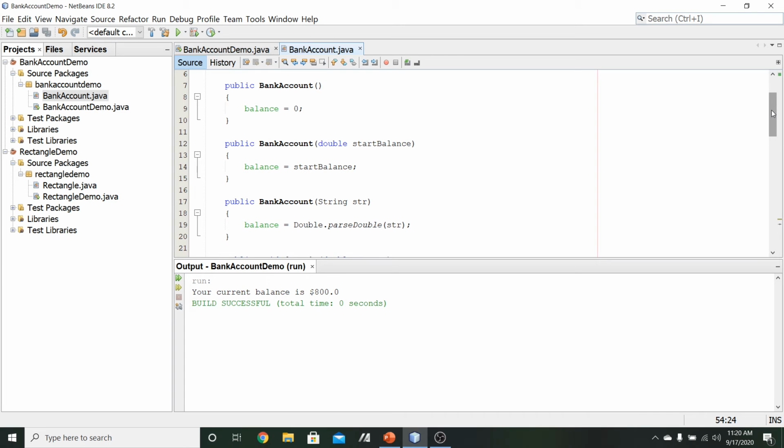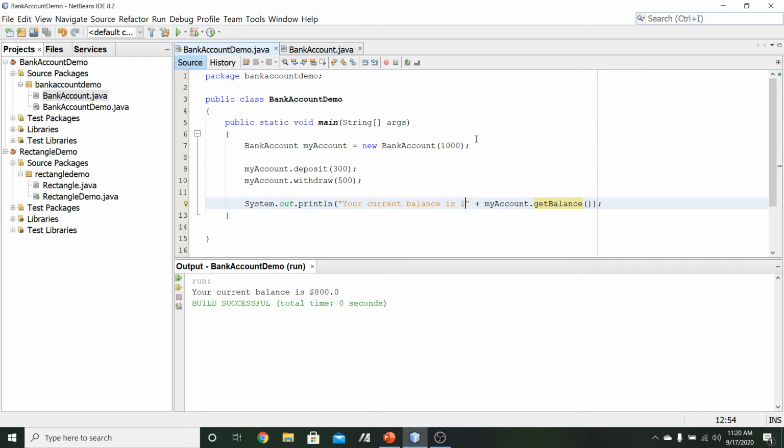So let's use the constructor as an example. So there's 3 different versions of the constructor. One is the no-args constructor. So this makes sense if we don't have an initial balance that we want to specify. We just start it off at 0. And then we have this version that takes a double. So if we do know what the starting balance should be, we can just pass that into the constructor, kind of like what I did right here with this 1,000.